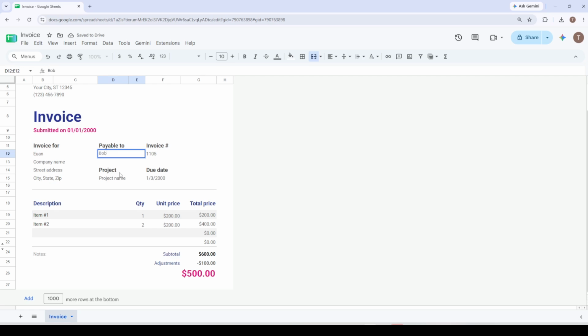The line item table is the part people rush through. You'll see rows for description, quantity, unit price, and amount. Click the first description cell and delete the sample text. Type what you actually sold. I'll put brand identity design. In the quantity cell, enter 1. Unit price goes in the next cell.